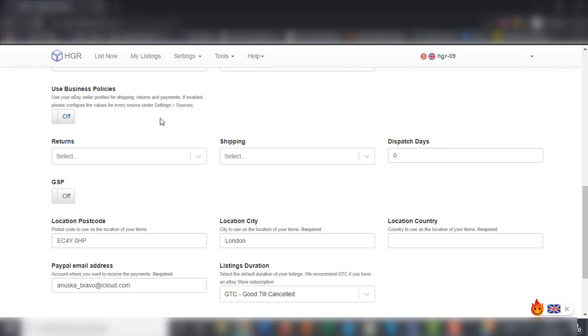You must know that even if you choose here return, shipping, and payment as default, then you will be able to choose this setting under setting sources as well if you want different policies or different options for your sources. So this is only as a default for all your listings.